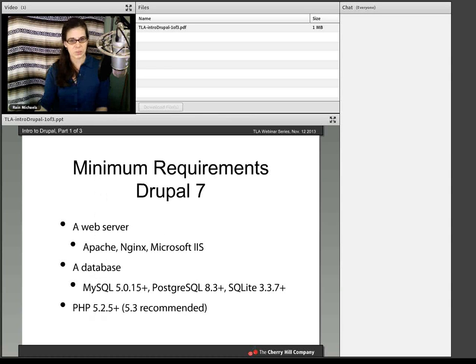Drupal does have some requirements. It has perhaps more requirements than some other choices that you might make, only because it is so powerful. In order to work with a Drupal site, you need to have a web server. Or you need to not necessarily have a web server, but you need to have what's called an AMP stack, Apache, PHP, MySQL, or something equivalent to that in order to install it on your system.